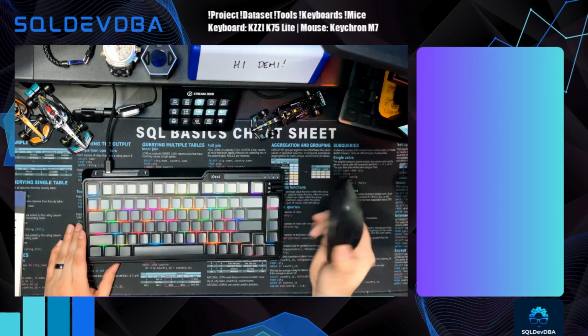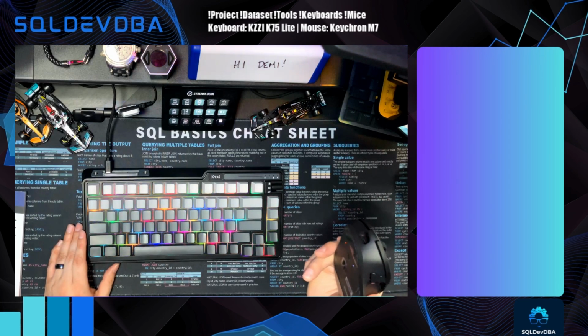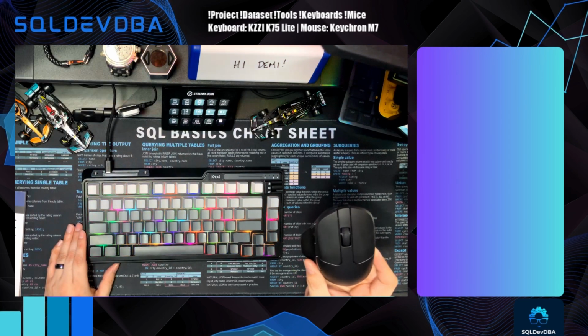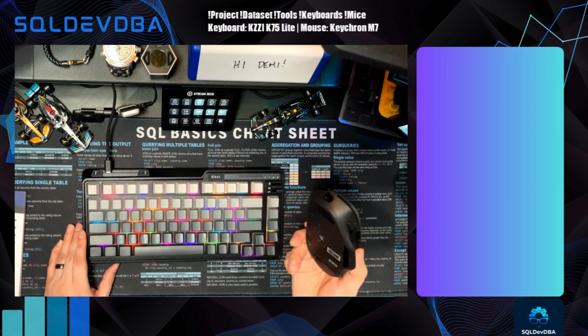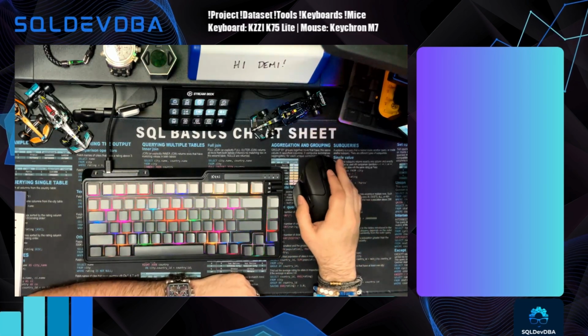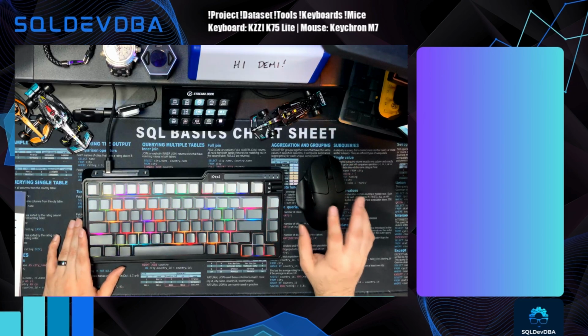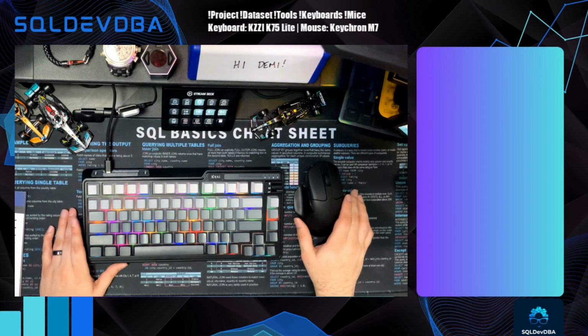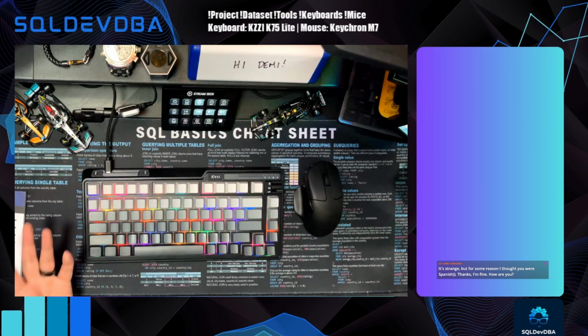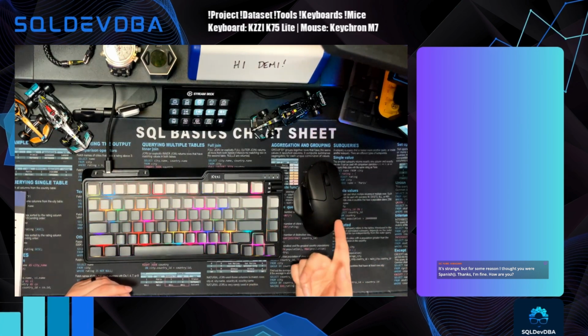And the mouse, Keychron M7. It's doing really well. It's a really good alternative to the Logitech MX Master. I have 3 MX Masters, and I really like this one as well, the Keychron M7 mouse. So if you're looking for an alternative, Keychron M7.